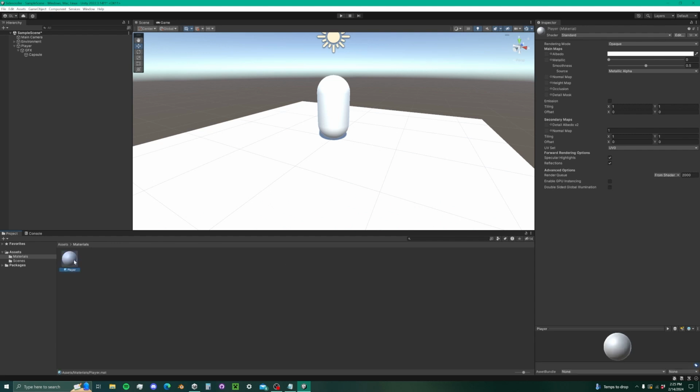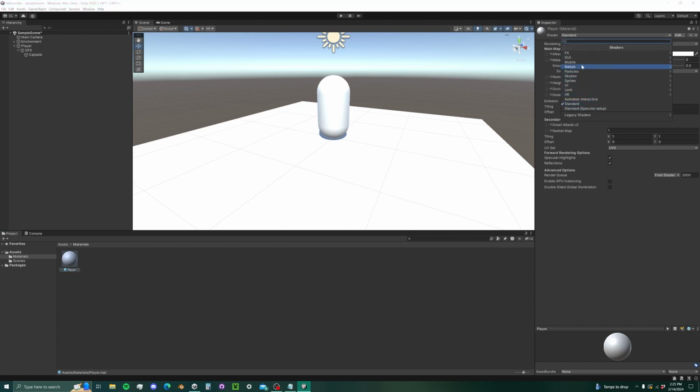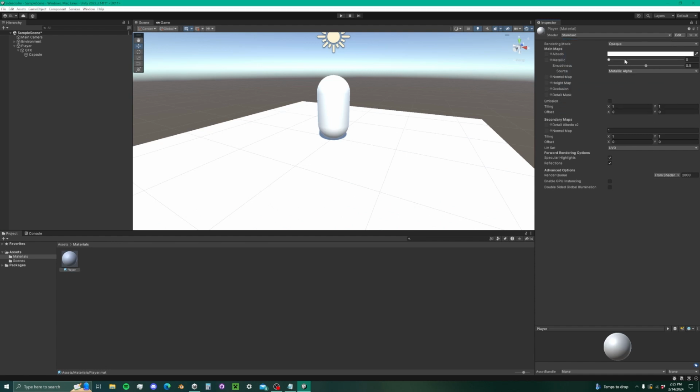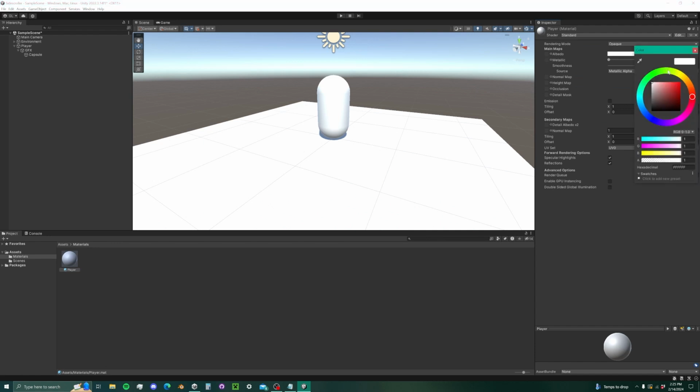With our material selected, it shows you all of its information over here in the inspector, which you can change to your heart's content, but most of this stuff is not useful 99% of the time. All that we want to do right now is grab this bar next to albedo, click on it once, and it'll give you a color wheel. Select whatever color you want the player to be. I'm thinking a seafoam green.